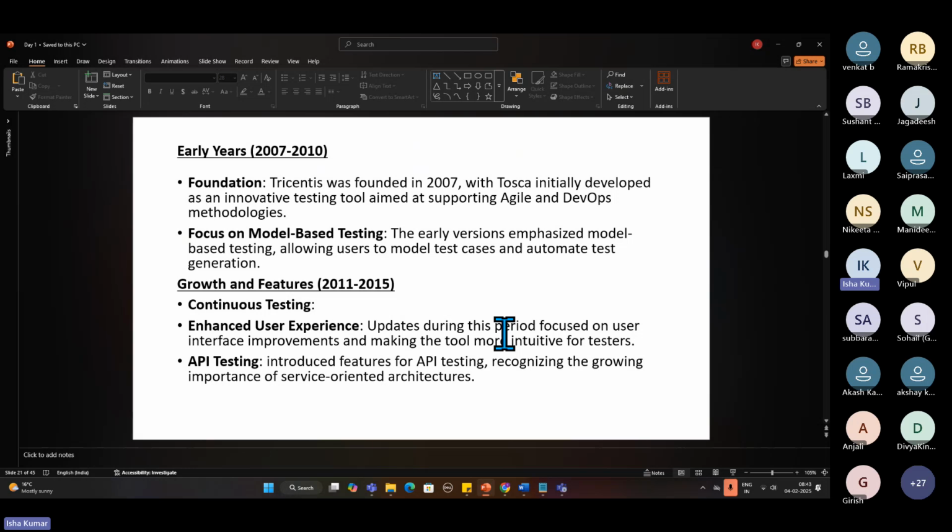So what has happened from 2007 till today? That is what we'll be understanding in the next slides. In 2007 was the foundation. Then they started supporting agile. These are the concepts they started implementing in each and every version of Tosca. In 2007, at the starting stages, they started supporting agile and DevOps methodologies with the help of this tool. Then they later started focusing on model-based testing.